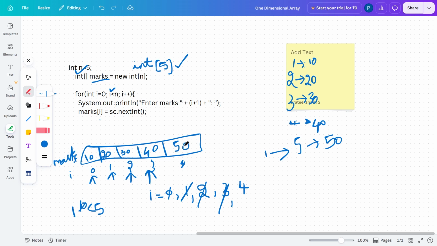Now when the value gets incremented to 5, it will check the condition 5 less than 5. The condition is false, right? Now the loop will stop here and it will come out, and all of these you will see in your console. Right? Now let us see this in the editor.